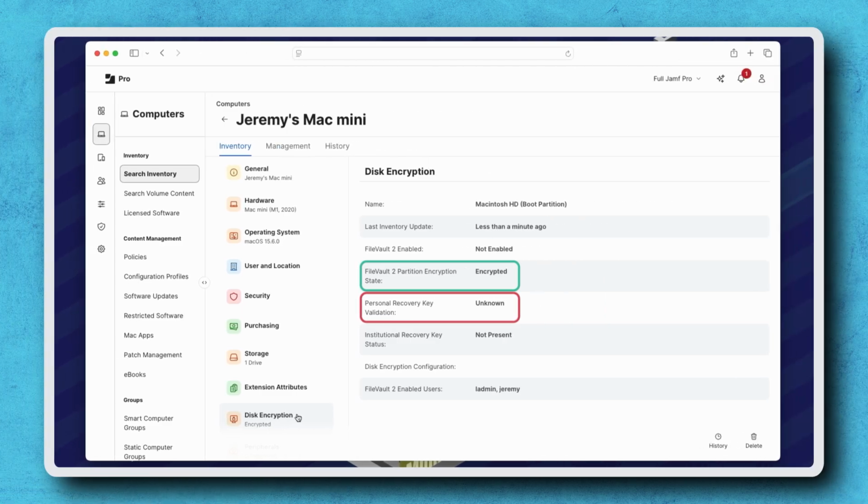This scenario can also occur if a computer is encrypted by a user before FileVault is managed by Jamf Pro. In this case, we need to be sure a configuration profile to escrow the recovery key to Jamf Pro is in place first. Then we can use a policy to run a script that issues a new recovery key.